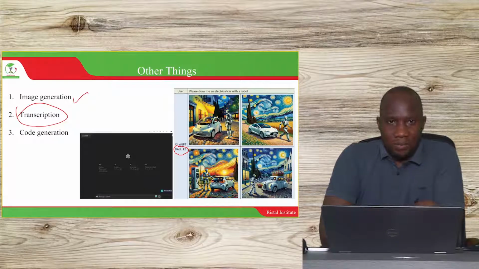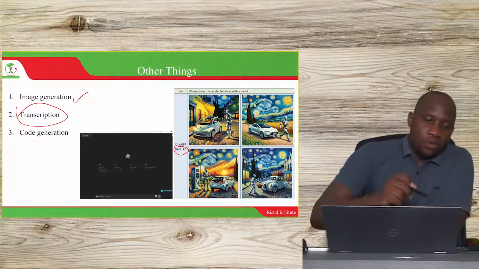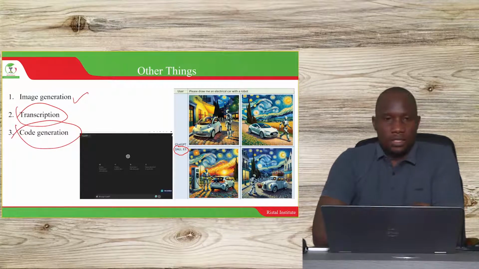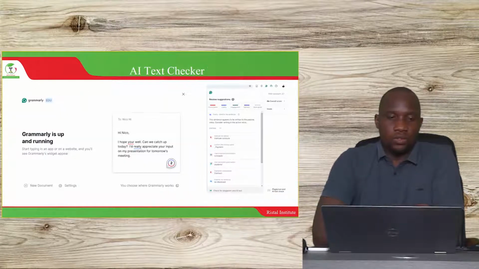For now, you actually have a number of AI tools that can do transcription for you. They can even help you with the qualitative data analysis. Issues to do with film generation can actually be done. If you are a software person, generating code is something AI tools can also do.